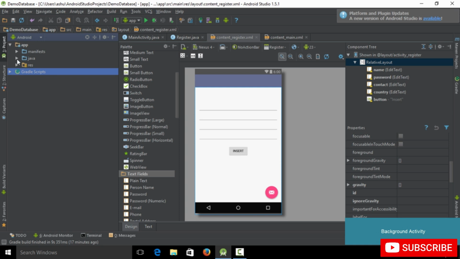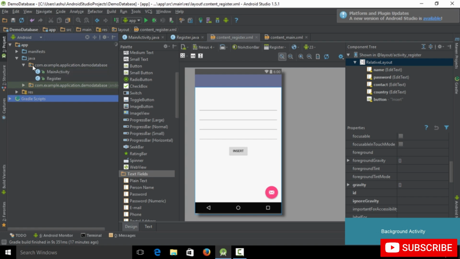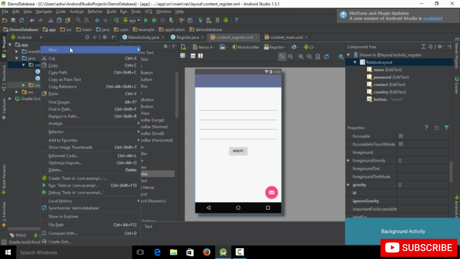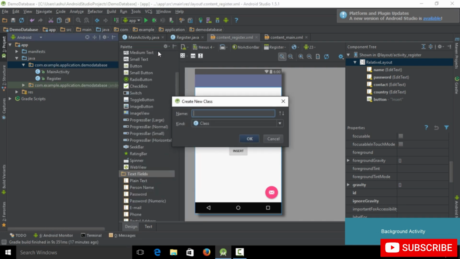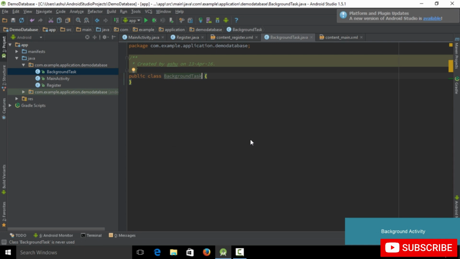So go to the Java folder, go to the very first folder and right click on it and create a new Java class. And remember, don't create an activity, create a simple single Java class and name this background task. The purpose of naming this background task is because it is going to get executed in the background and the user would be unaware of it. So simply click OK.